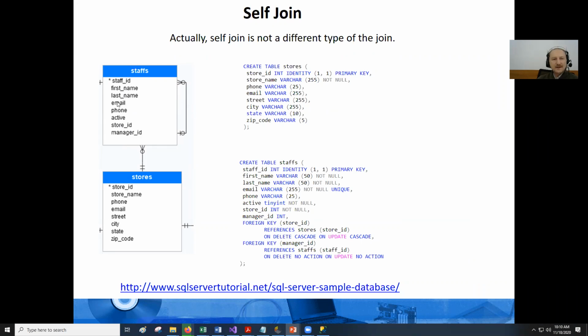How will we do it? Look here. In the staff table, we have 2 foreign keys. One of them, store ID, will come from here. This means this table links to this table, a one-to-many relationship. Also, here we make a self-relationship. How do we make it?